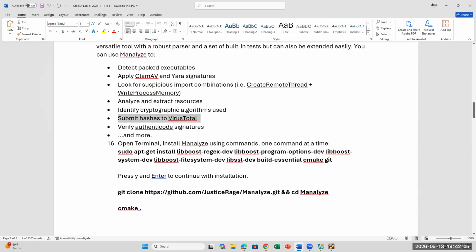You can use it to submit a hash to VirusTotal. It has that component. And then it also identifies if your malware is encrypted, right? Remember we talked about packers earlier? So these tools are really focused on the things that we discussed earlier. And then the signature, whether it is authentic code or not, like if the application has been obfuscated, etc.